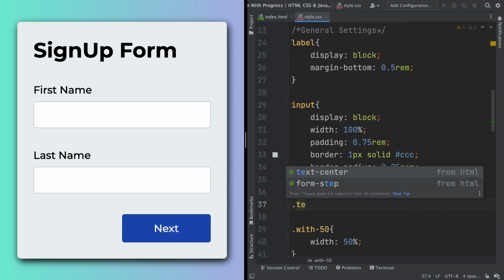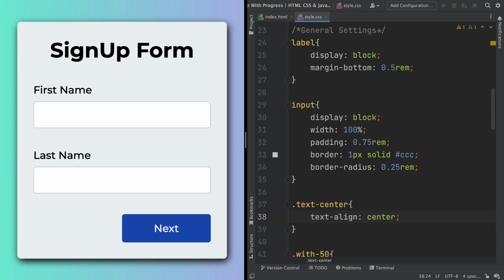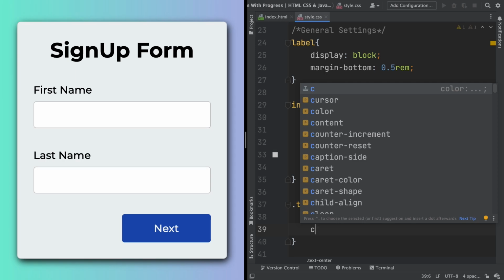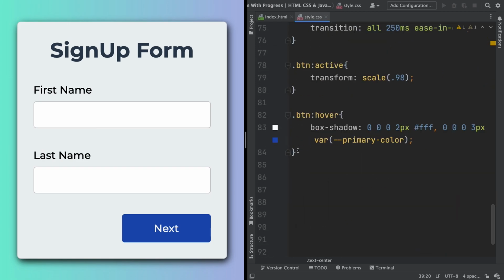Let's grab this one, text-center. The first one, guess what? text-align is going to be center, right in the middle. And let's also change the color to this black color. All right.